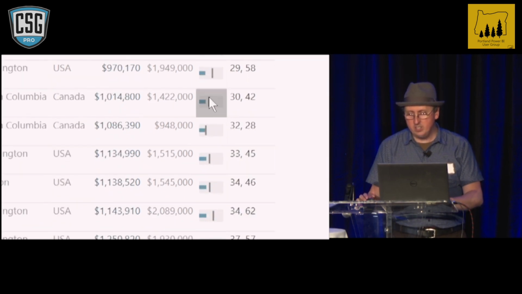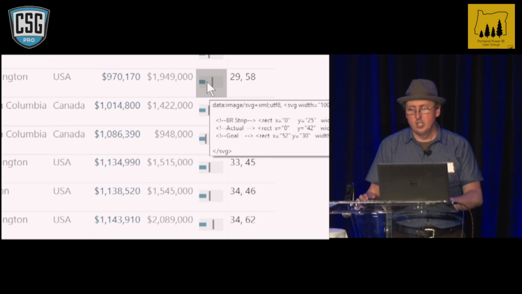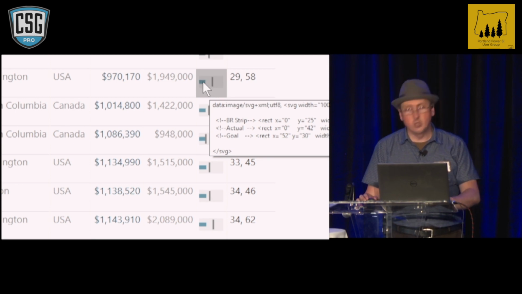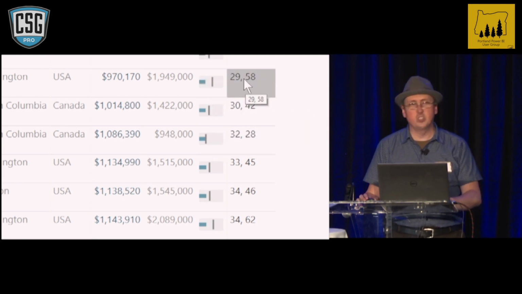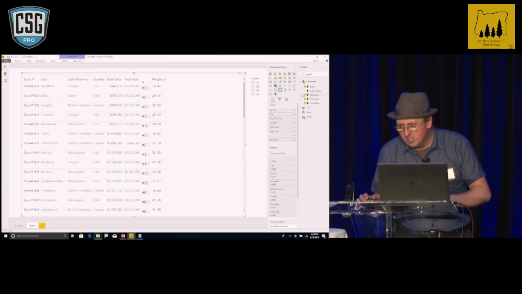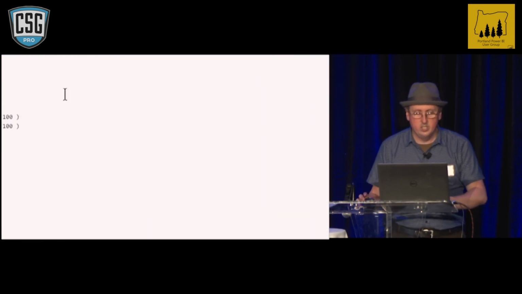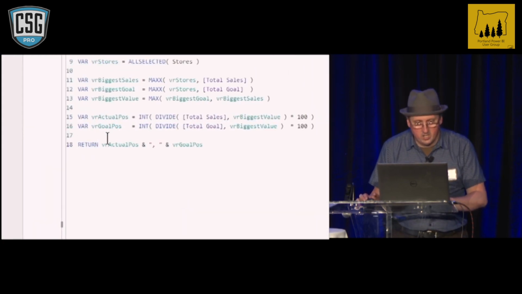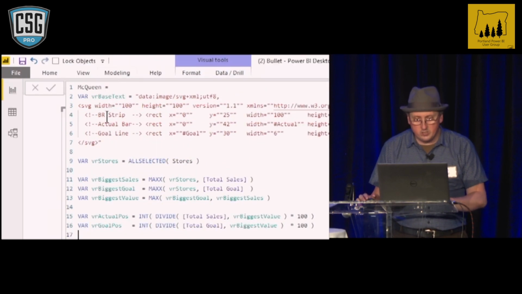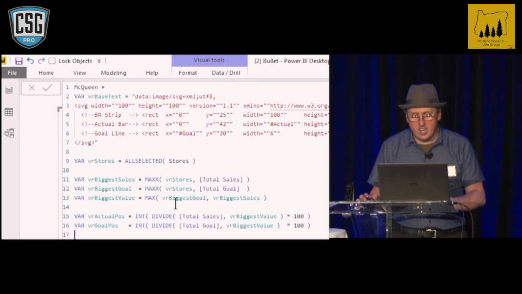If I come down here, we've got 29 and 58. 58's a little more than half. That sounds right. 29's about a third of the way across. That sounds right, too. So all we got to do is take these two numbers and stick them inside of our SVG code. So let's do that. Click on McQueen here. All right. So I'm going to come down here just to remind ourselves. We're going to take those numbers and put them in here for hashtag actual and here for hashtag goal.